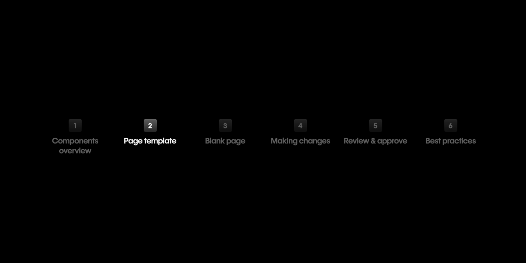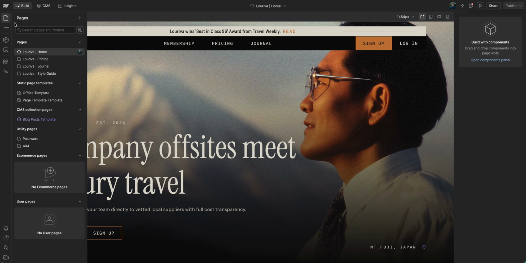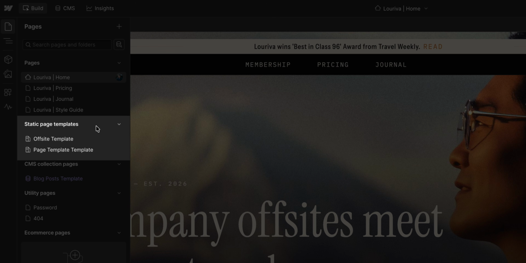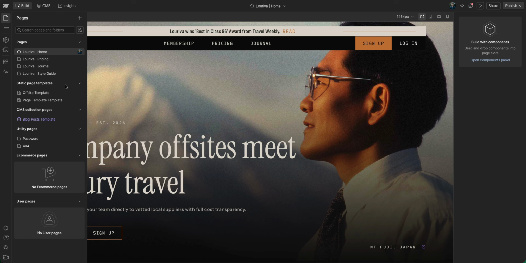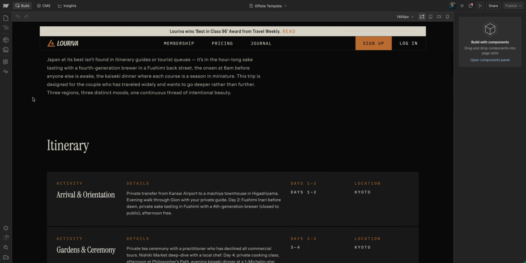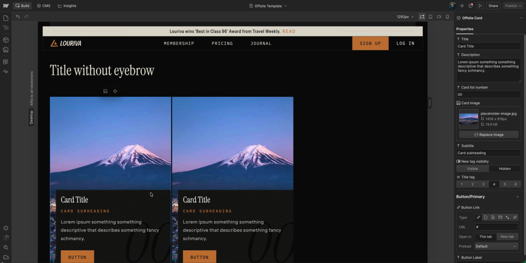Let's talk about static page templates. If you need to build a new page from scratch, always check first. Does a template exist for this? Static page templates are pre-built page structures your web team has set up for common page types. Landing pages, event pages, campaign pages, page pages, and so on. Starting from a template means the layout is already in place. The page slots are already positioned. All you need to do is fill them in with the right components and update the content. The structure is done, you're just making it yours.